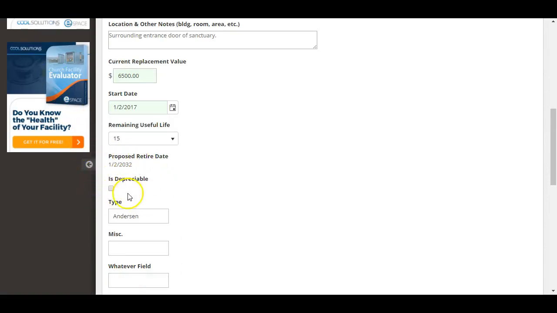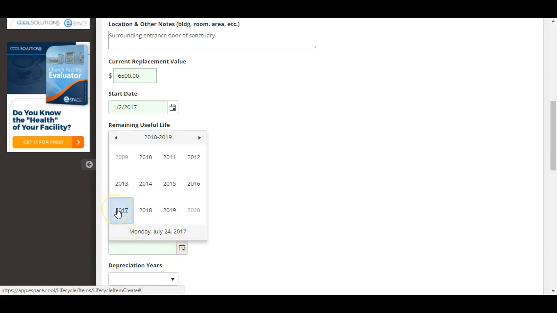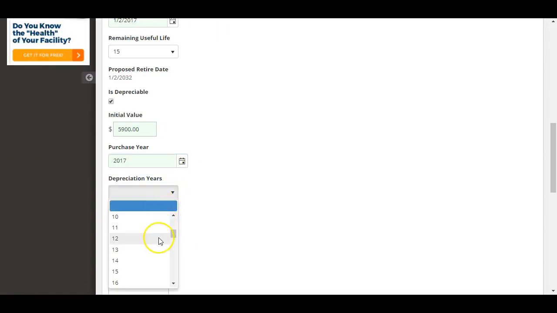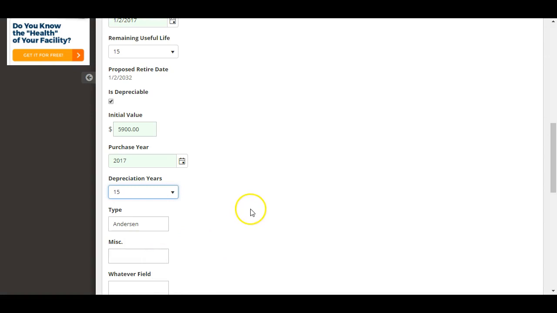Is depreciable? Is this an item that you would want to track the depreciation of? If so, check the box Is depreciable, which will expose three more fields. They are: initial value. What did the item originally cost? Purchase year. What year was it purchased, or what year did the depreciation begin? Depreciation years. This is the number of years you will track the depreciation of the item, which may be different from the remaining useful life.